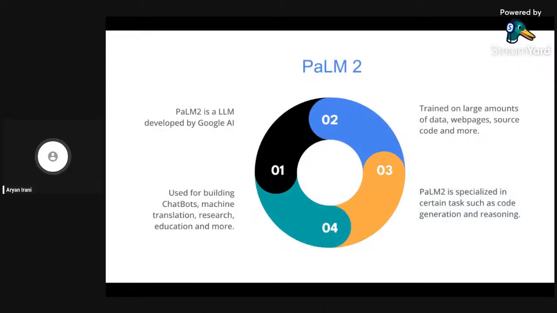Now, what is PaLM 2? PaLM 2 is just another LLM that is developed by Google AI. It is once again trained on large amounts of data, web pages, source code, and even more.